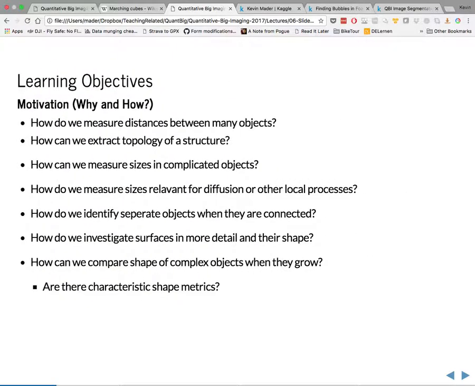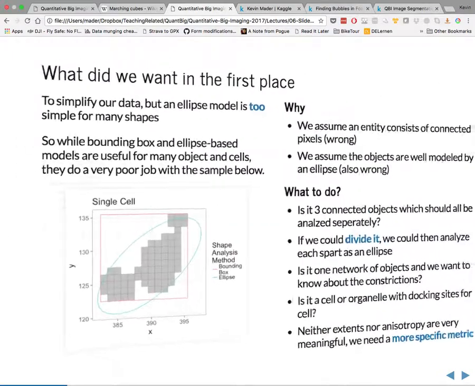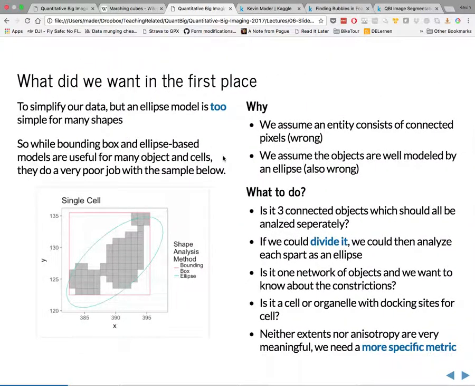So we have these motivations as all of these questions which we couldn't answer particularly well with the single shape analysis. And so we have a number of different areas where these are relevant, and so this goes from topology to looking at distances and measuring diffusion and other aspects like that. And so these are the questions that we are trying to answer with the tools that we work on today. So we have this exact slide from last time with this cell.